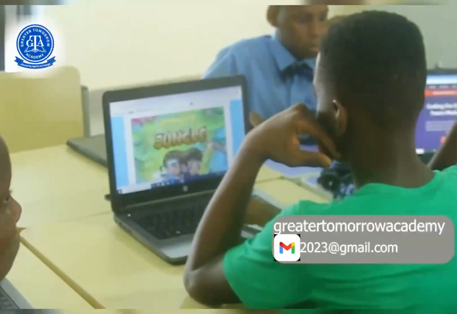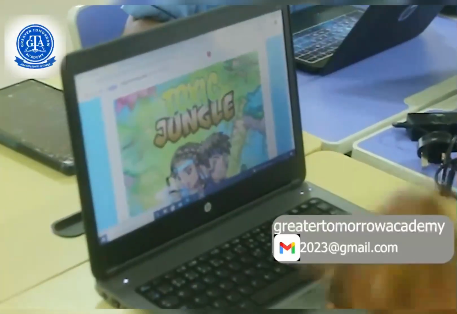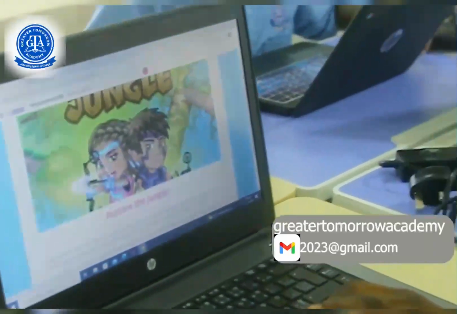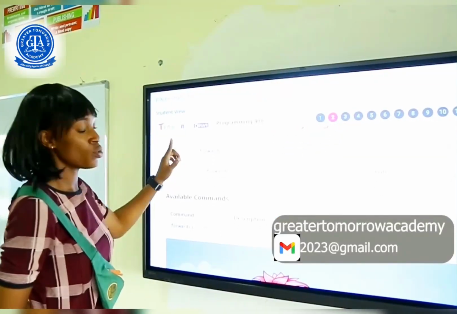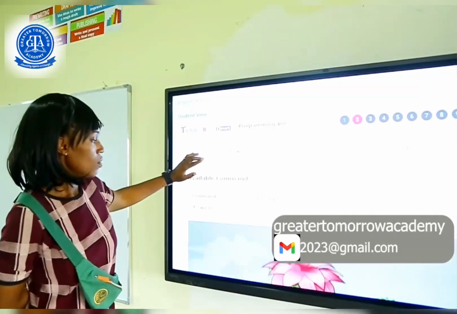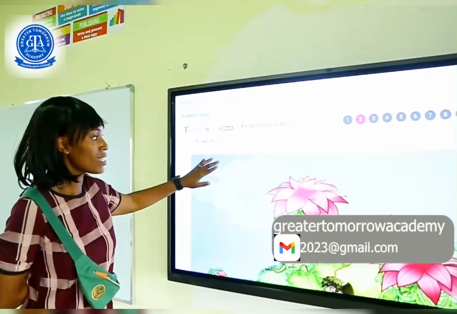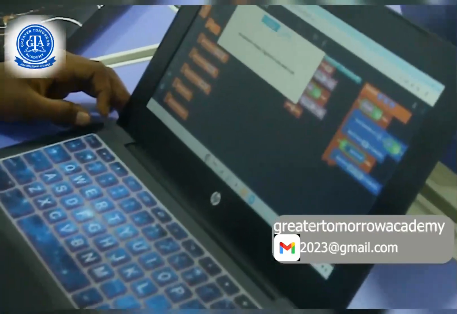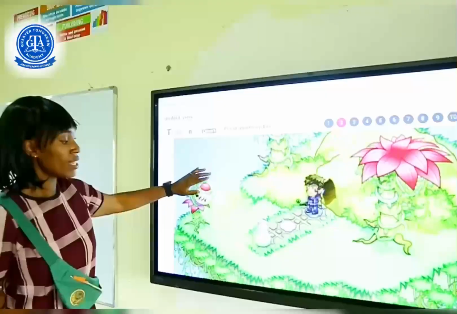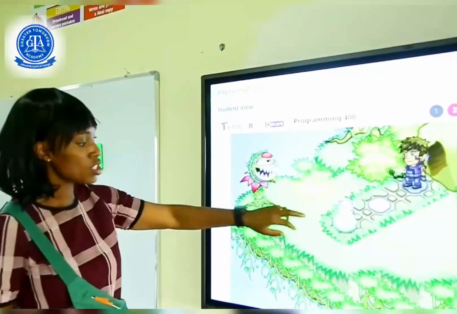Toxic jungle. We are restoring the jungle using Python coding language. Okay? And here we have forward. We have been introduced to one programming command, forward. We are using forward to move the character step by step. If you've done this before, which I asked you guys to do, you will know that it's just one programming command you use, and it's just one task to get to this treasure.